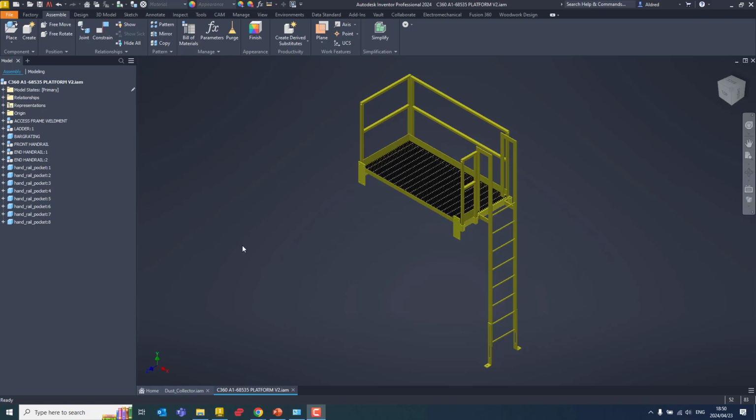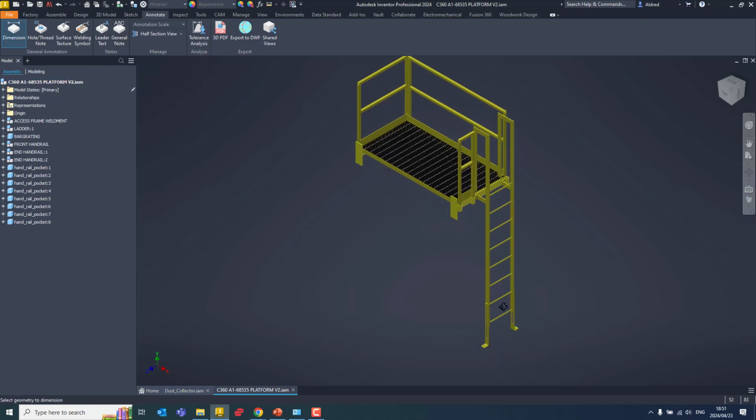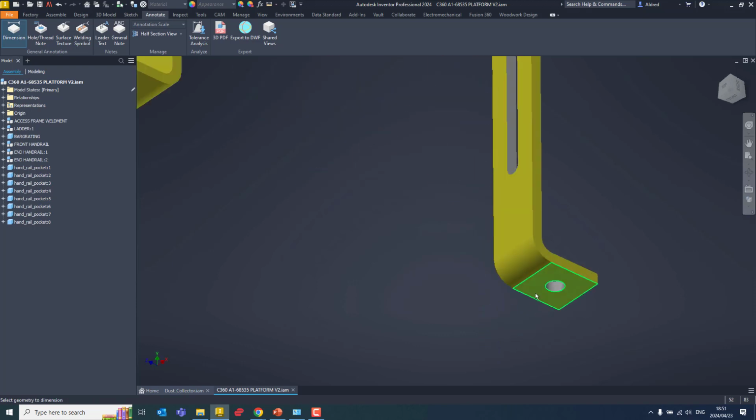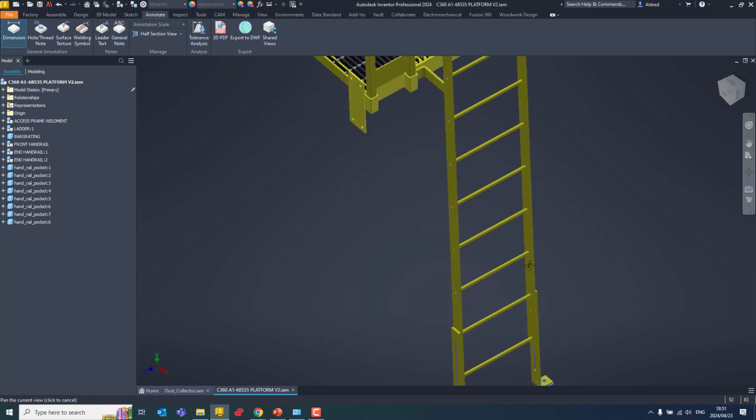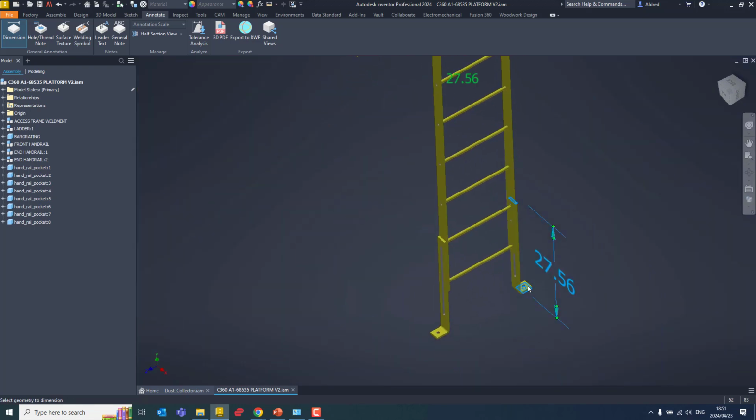Now, if you haven't noticed while working in Inventor, at the top here we've got something called annotate, and it's available both in the part and the assembly environment. In annotate, we can dimension, put hole or thread notes in, put surface texture notes in, put welding symbols, leader notes, and general notes as well. What I'm going to do is put a couple of dimensions in, and then see how we can take those dimensions across to the shared view. Okay, so let's put that over there.